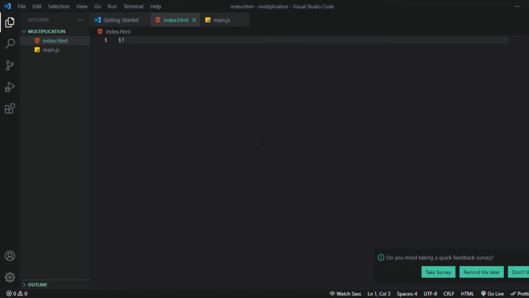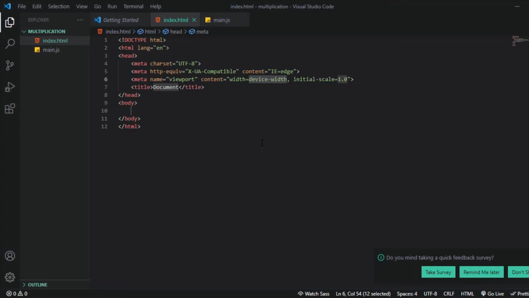So I'm going to just now make the first template. Here we go. And instead of this document, we'll just keep it multiplication calculator. Here we go. Now let's make our body.